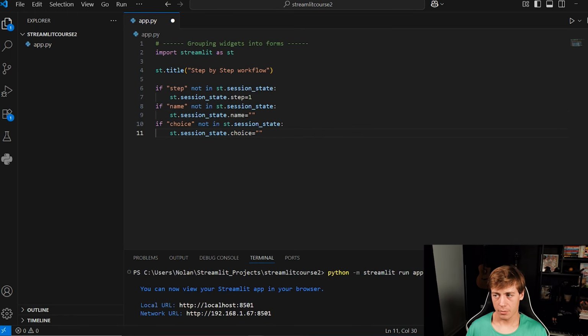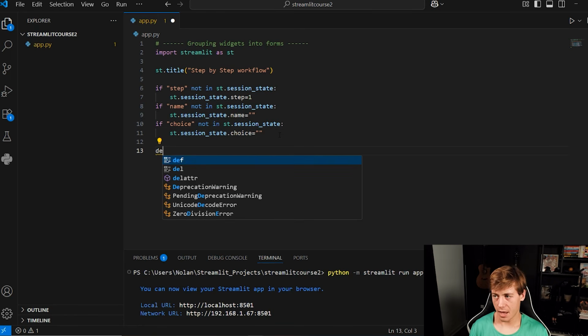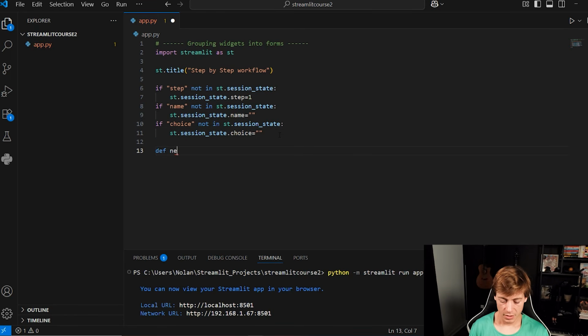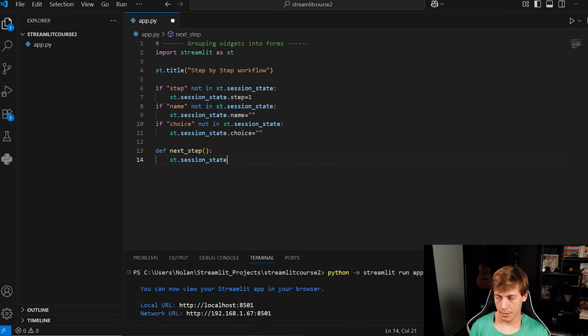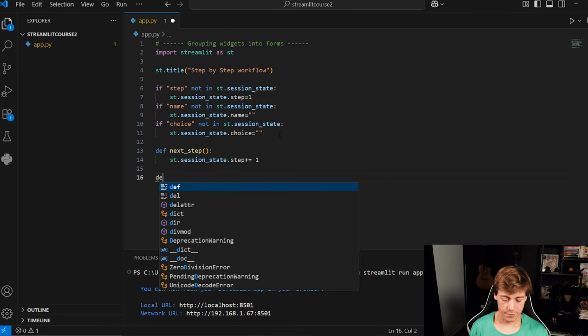All right, so next what we're going to do is create a function called next_step. So we're going to go over here and say def next_step, like this. And then over here, we're going to say st.session_state.step plus equal 1.